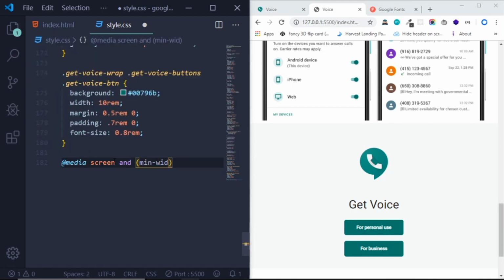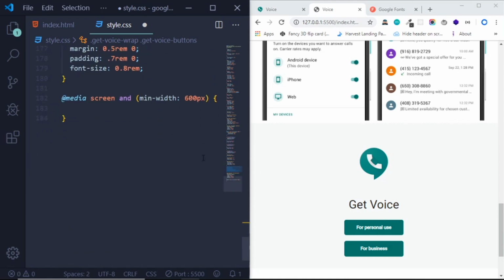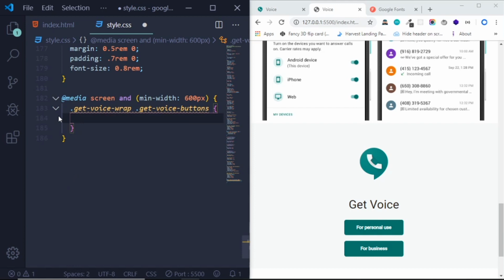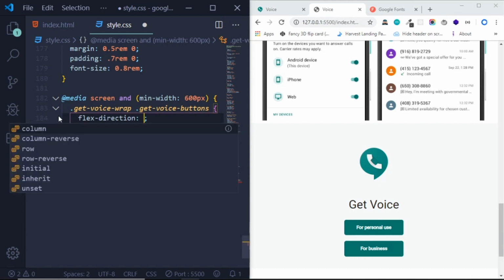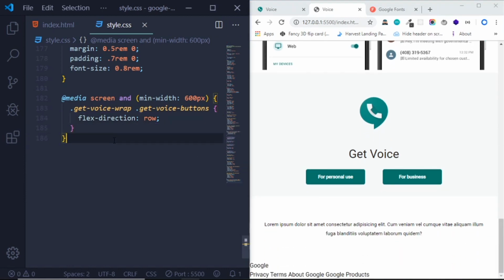Minimal width set to 600 pixels, and let's grab everything in here, paste down here, and remove everything. What we need to do is just change the flex direction to a row, and that's it. Cool. Okay, so far so good.